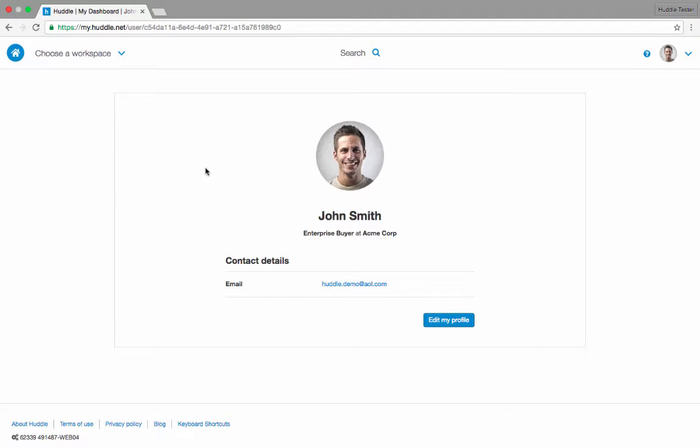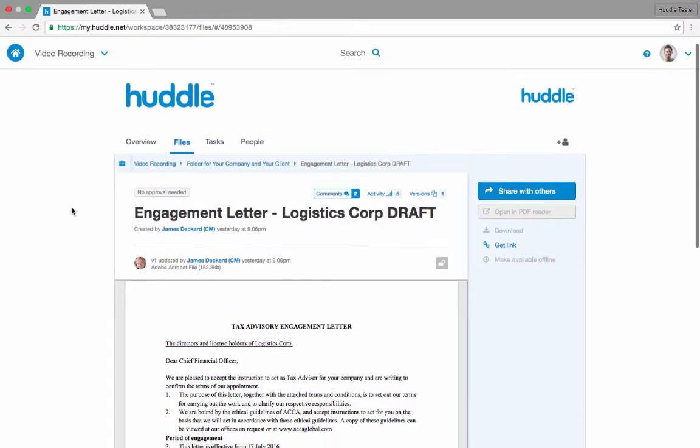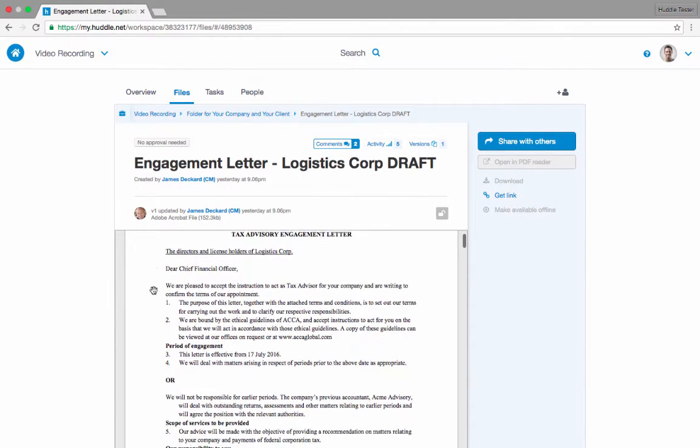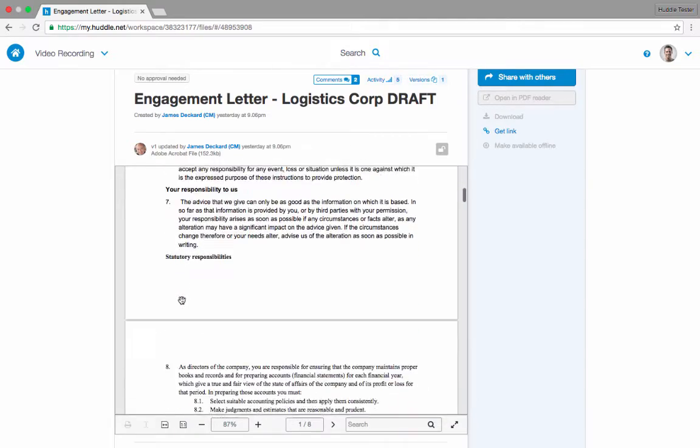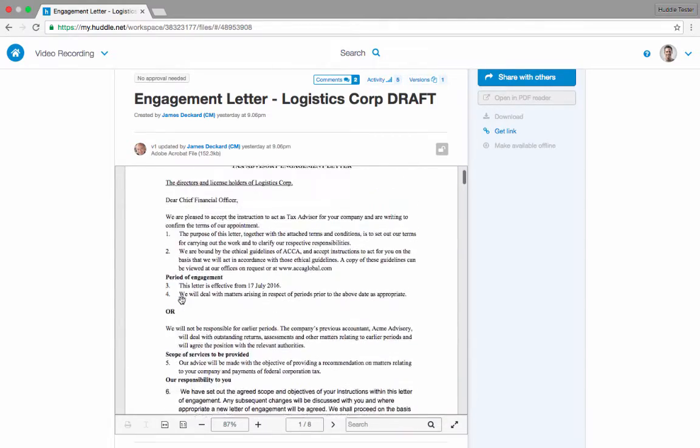Now we're logged into Huddle as John Smith. John Smith has access to the same file that we were just previewing, but he has the online preview only permission level, which means that his access is more limited. Let's navigate to the same file and see what those differences look like. From first glance, it's the same file with the same preview. You'll see that the content that was visible to James Deckard is visible to John Smith as well.